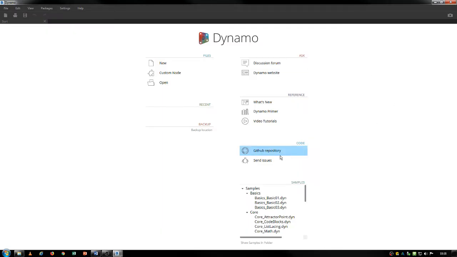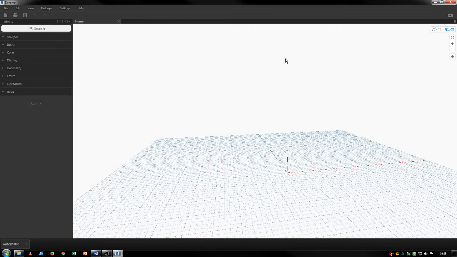Okay, so this is Dynamo and what it looks like. When you open it, it will give you this very easily and quickly. You will just click on new and you will get this, just to show you guys where things are.